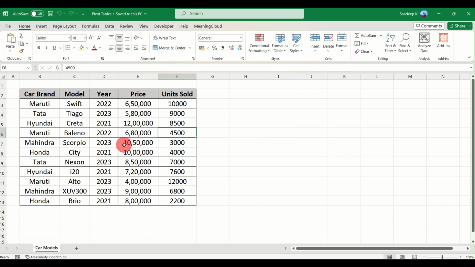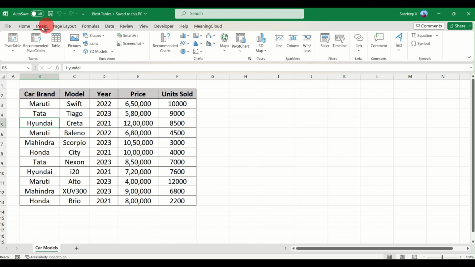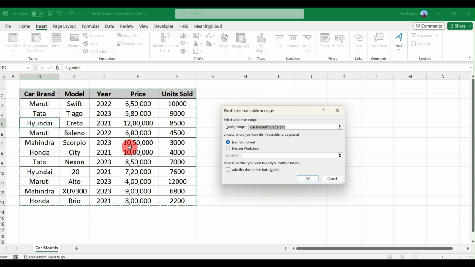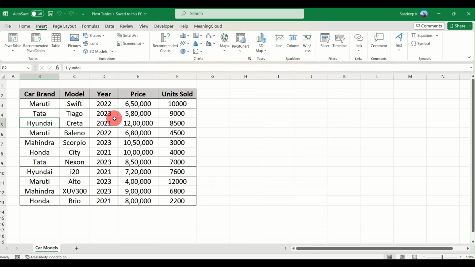In order to create a pivot table, all you have to do is just keep your cursor somewhere on the data. That is one way. Keep it somewhere on the data. Go to the Insert tab and click on Pivot Table. Once you click on Pivot Table, you can see that your table or range is automatically selected. You can see the dancing ants icon around your table. This is one way. Let me just close this.